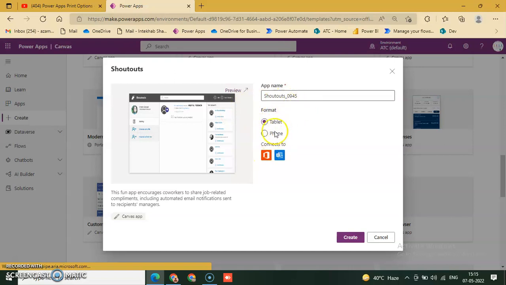A shortcut in the format of template view. And connections, there are two connections available here, Microsoft Office user and Office 365 Outlook. So we will create it.